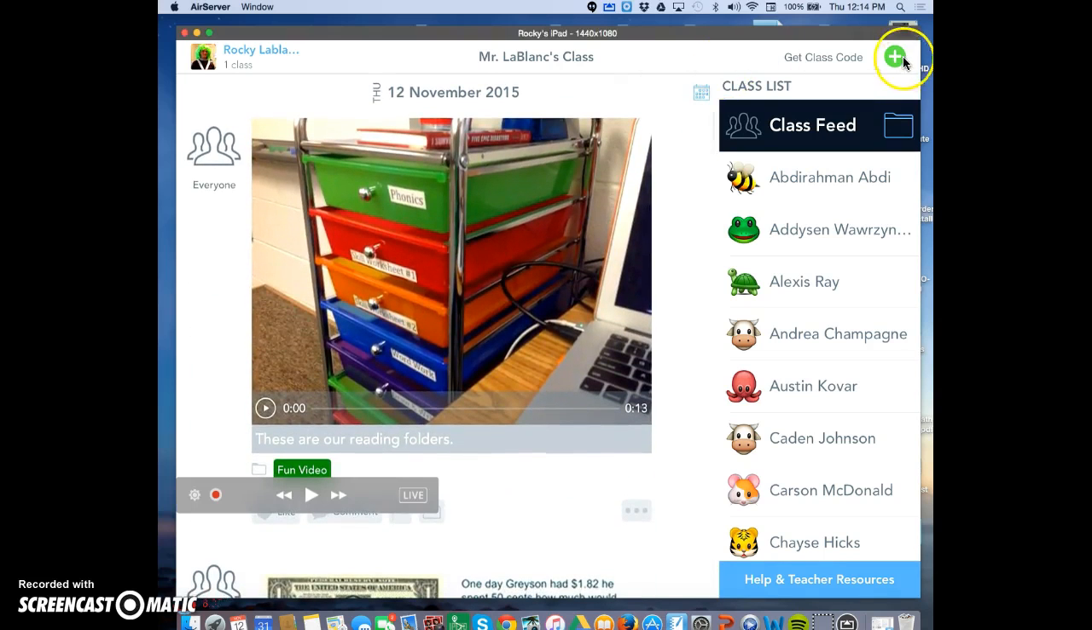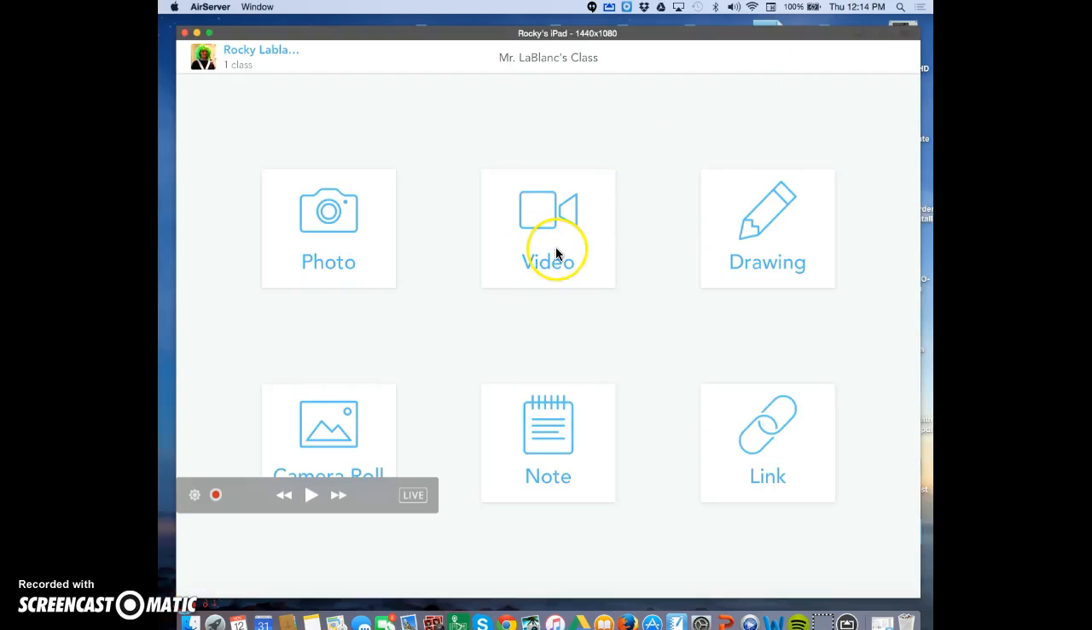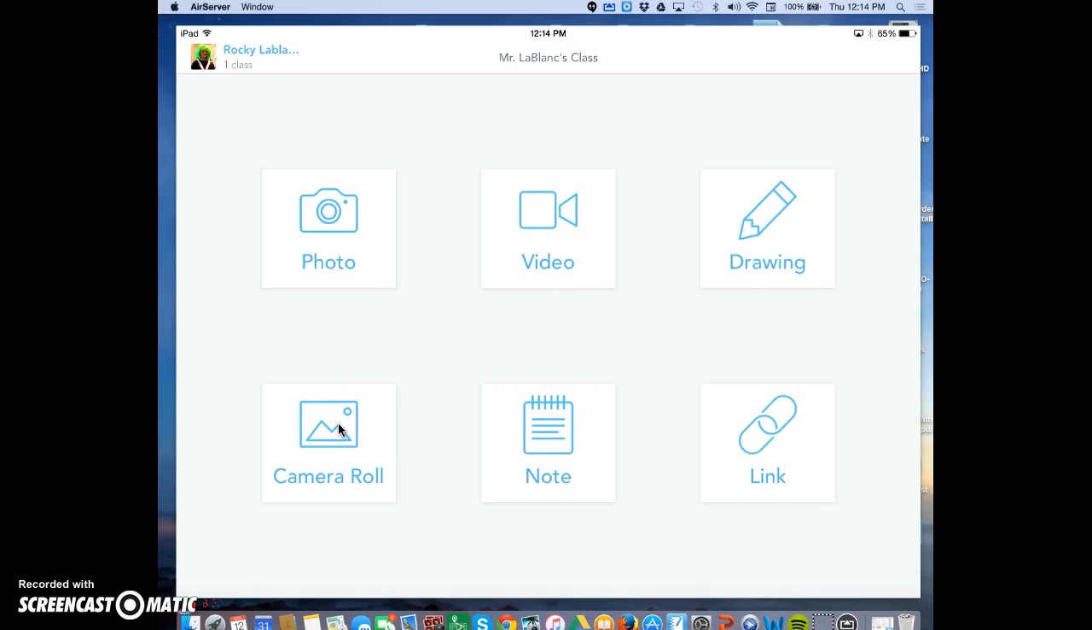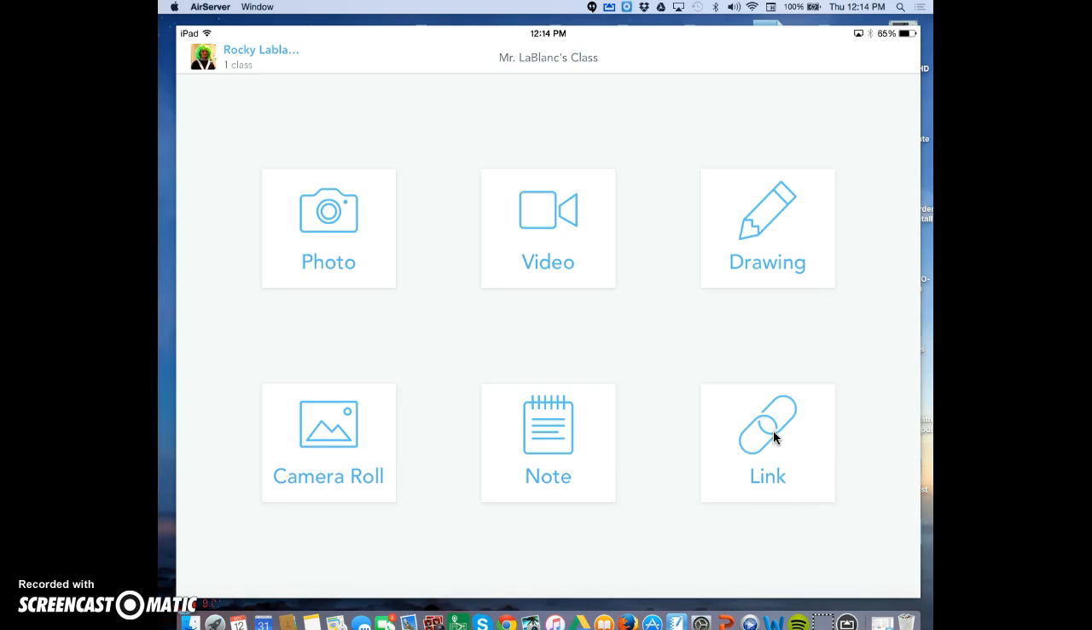There's also other things that you can add. You can go up to the green arrow, click on it if I want to add something. I could add a video, same thing. I could add a drawing. I could go to my camera roll. So if something was saved from, say, Education, Show Me, Yak It, those type of things, usually you can save that to your camera roll. Or I can go to a link as well. I can copy and paste a link into here.